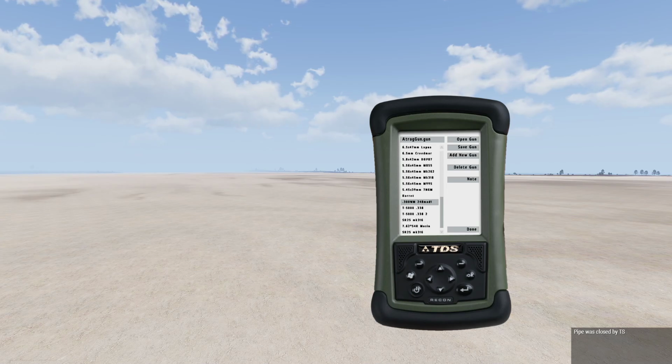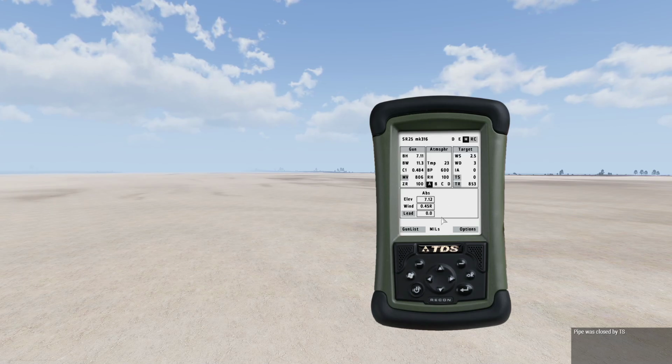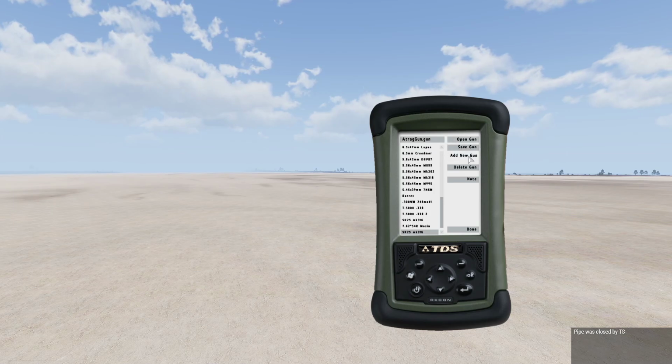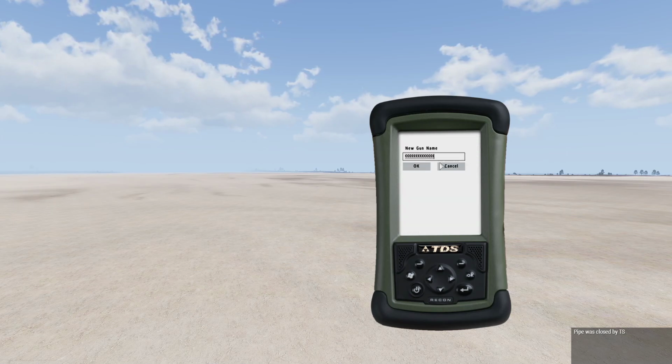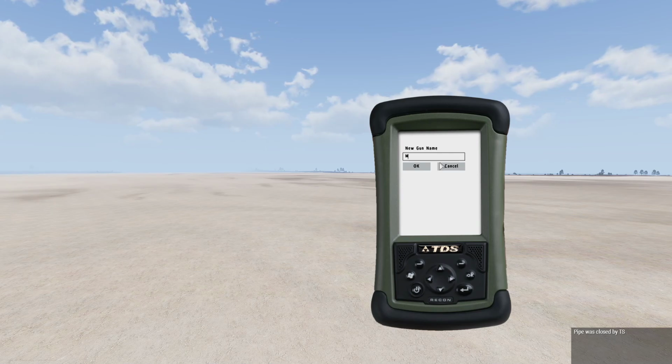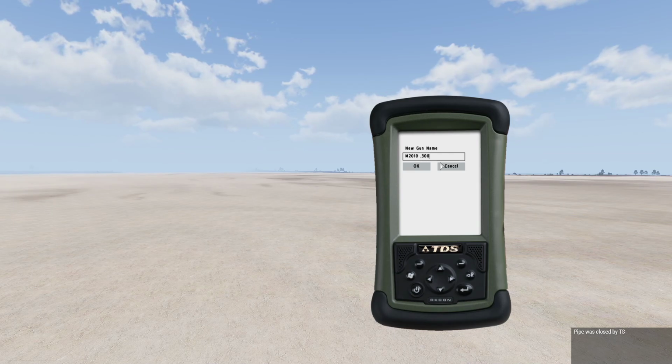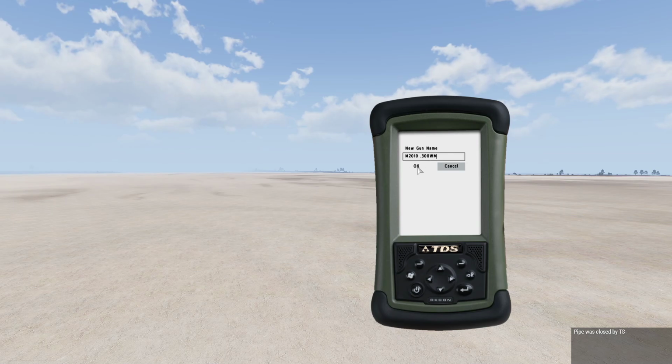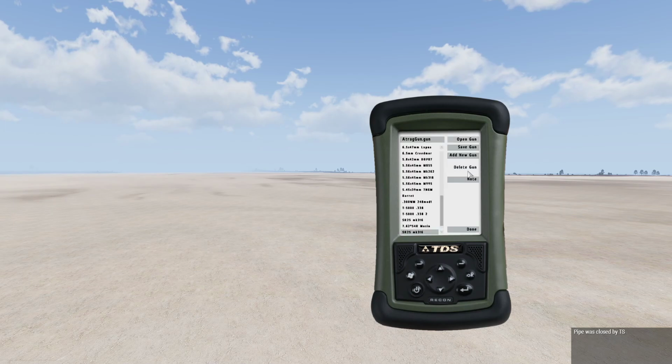So when you open the AtragMX, it probably looks like this. First, you want to go to gun list and add a new gun. Then you name it. The name doesn't really matter. It doesn't have to be the caliber as it's as default. So I'll just call this M2010.300 WinMag. That'll distinguish it well enough. And hit OK. It will appear at the bottom here.